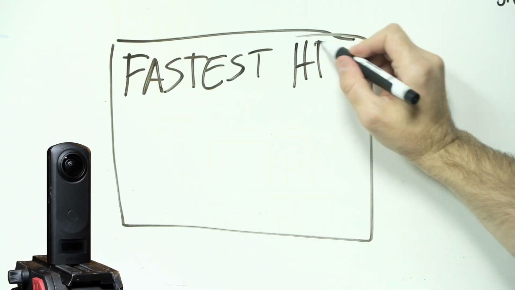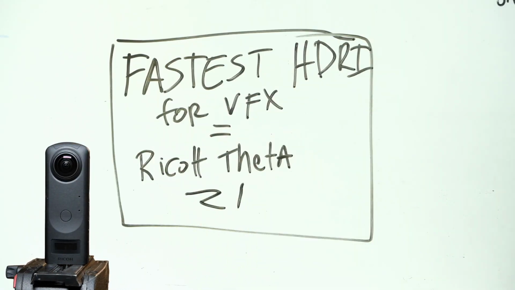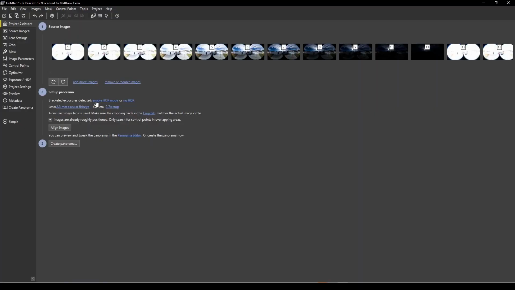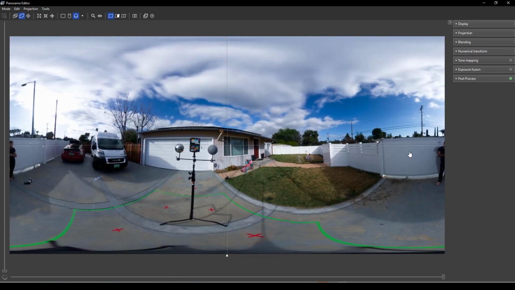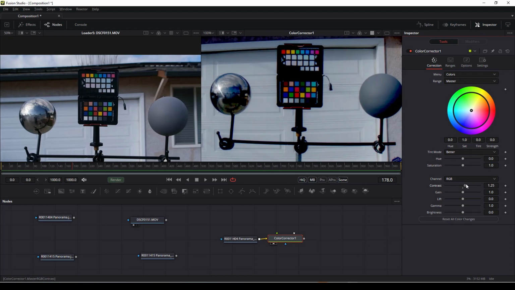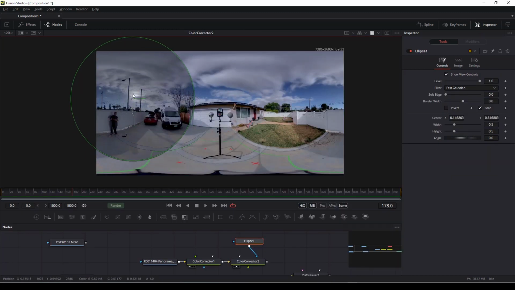This is the first video in a short series called Fastest HDRI for VFX equals Ricoh Theta Z1. The goal of this series is to show you the absolute fastest way to shoot, process, and set up your HDRI for VFX. If you follow these steps, you can do it all in under an hour.